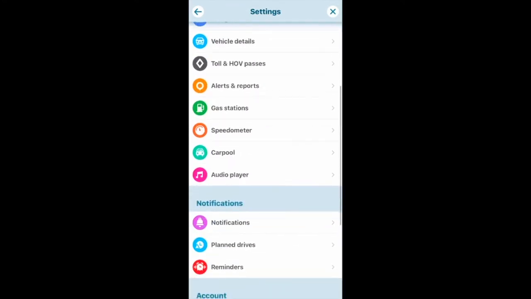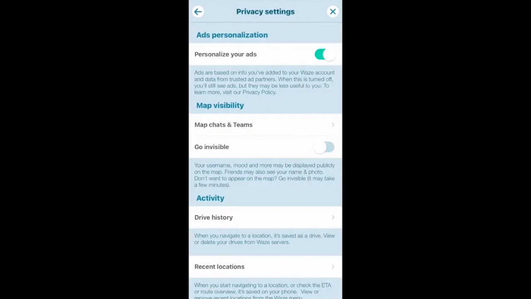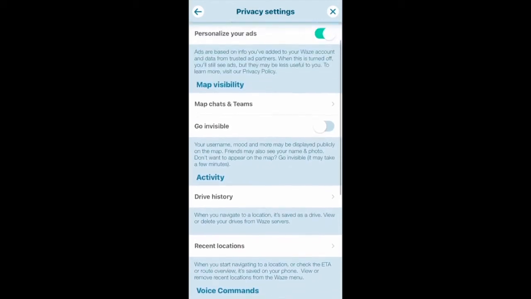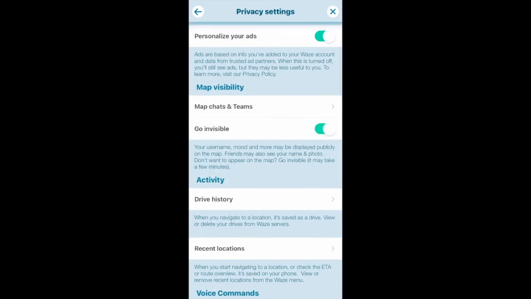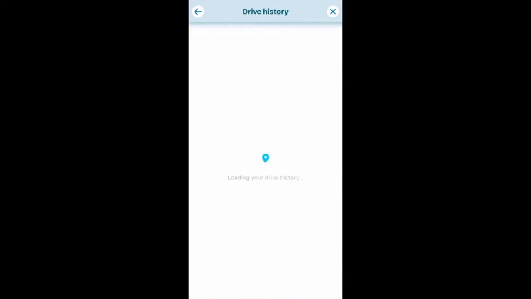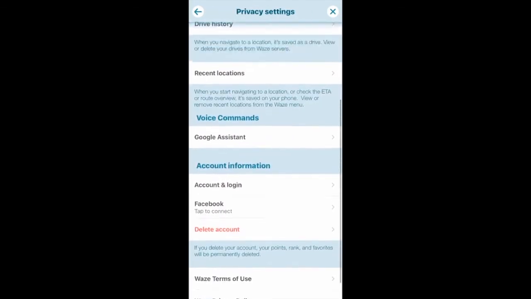Another good one to look at, scrolling to the bottom, is privacy. Always important to look at that. If you don't want anybody to have any information on you whatsoever when you're driving on Waze, that's completely possible. Just hit Go Invisible. Now at this point you will not be able to report conditions, but you'll still be able to get them from other Waze users. You can also have your drive history here, and you can delete anything that you're not comfortable being on there.